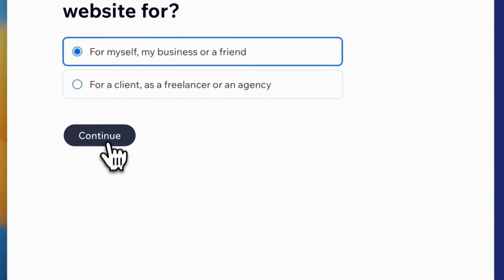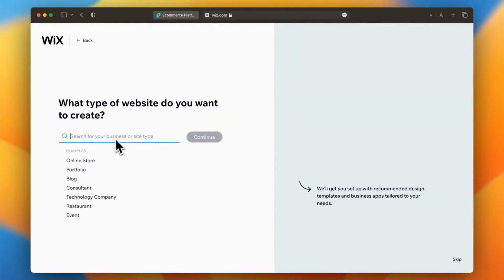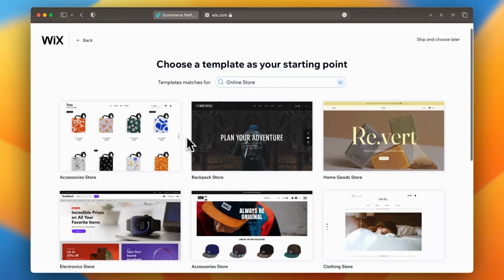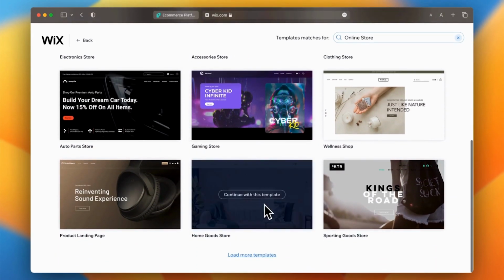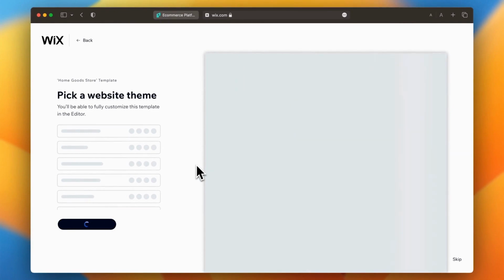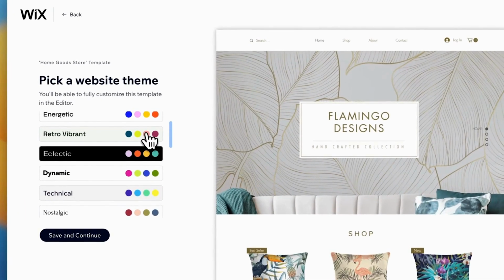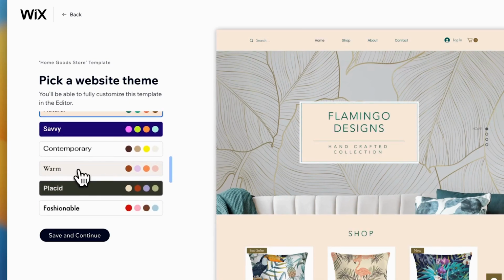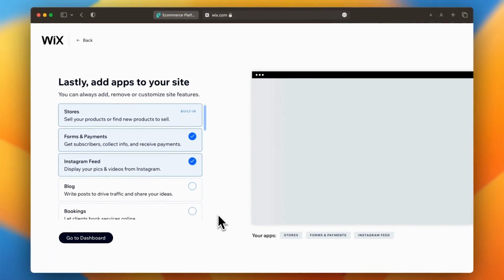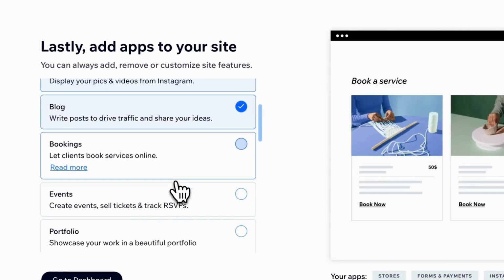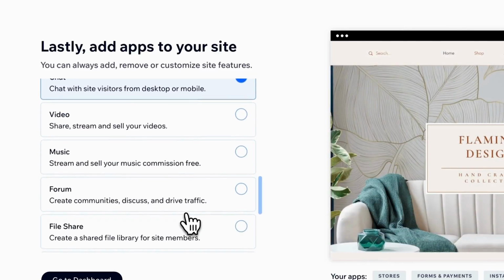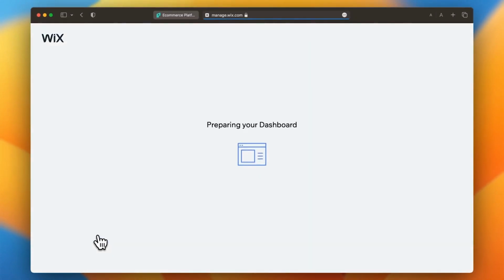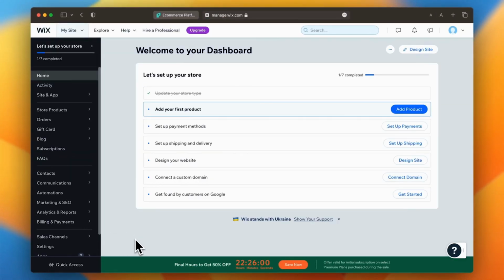Once you've signed up for a free Wix account, the platform will offer an optional onboarding wizard. Although you can choose to skip this step, we highly recommend taking the time to complete it. During this process, you'll be prompted to enter basic information about your store, such as the industry you operate in and the products you plan to sell. You can also select a basic template, theme colors, and the features you need on your online store. By providing this information, Wix will be able to prepare a personalized store and dashboard for you. So take advantage of this onboarding process to ensure that your store is tailored to your needs.